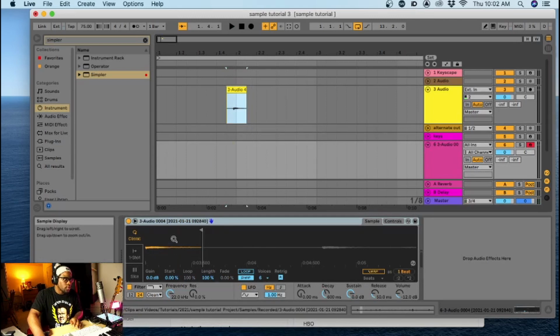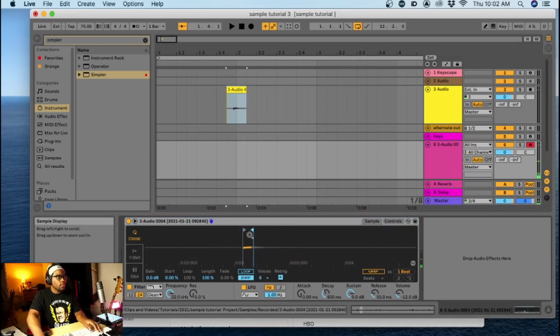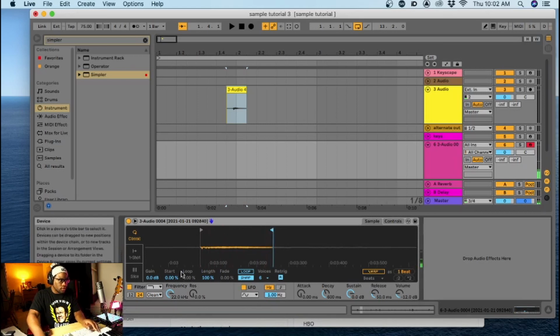And we're not going to use the loop function on this because it's just a one note hit. We're not trying to make a pad or a key sound. We're just trying to make a kick, a percussive sound. So the key with the kick is to find somewhere that sounds like a transient.